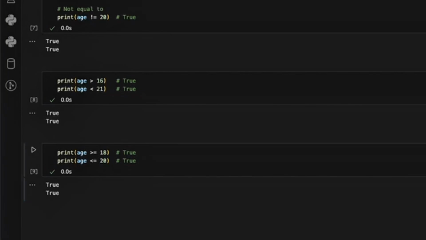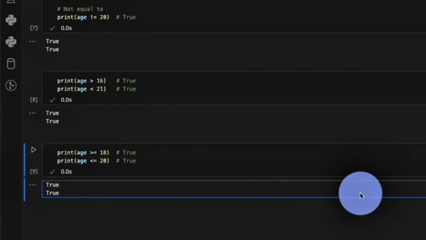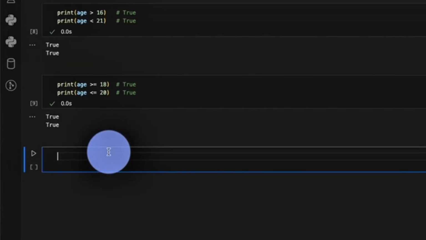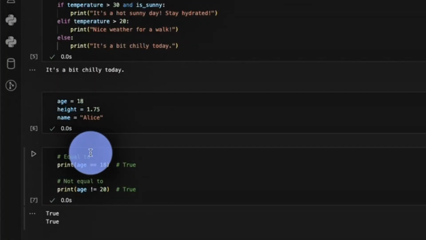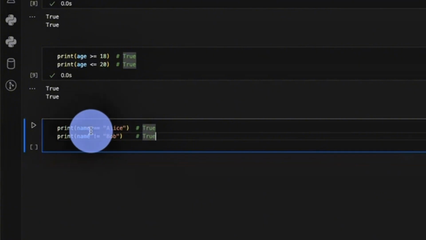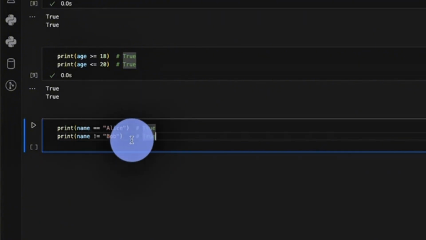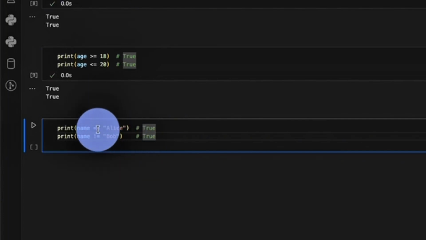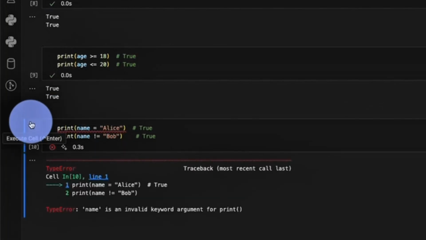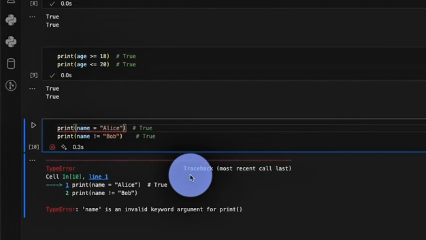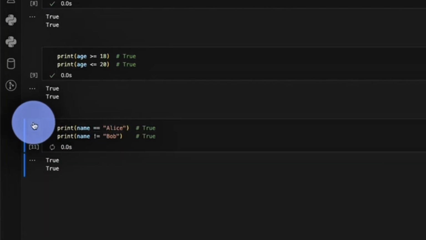Now, let's look at comparing strings. We were comparing integers, but now let's compare strings. Our name is Alice, right? Now print name equals to Alice. Remember, don't use one equals sign. If you use one, you'll get something else, right? So don't use one. Use two equals.